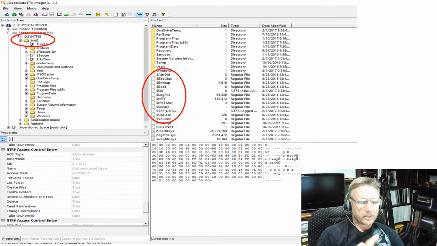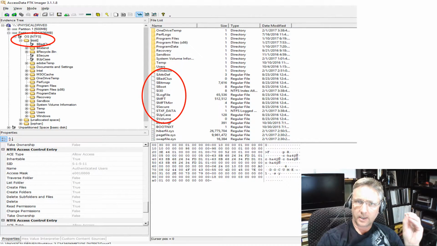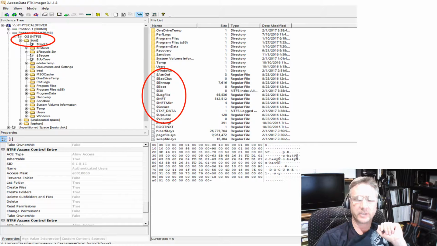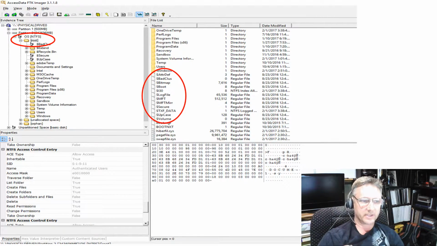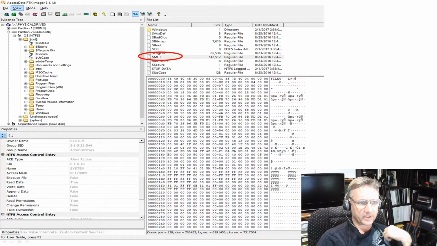So you can see that we have here in the root directory all the $ attribute files from the NTFS file system. These files are indicative of NTFS. That's how you know for certain that that's what you're looking at. Let's take a look specifically at the MFT or $MFT, the master file table. Here's what it looks like in hex.